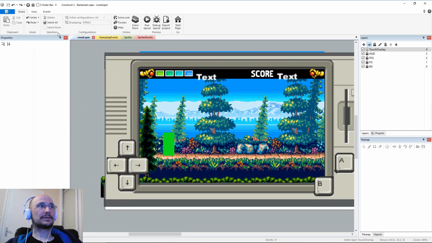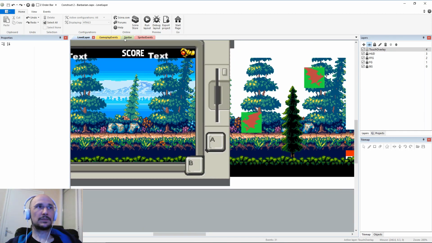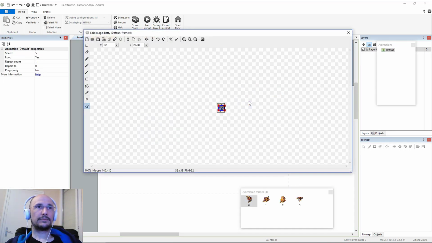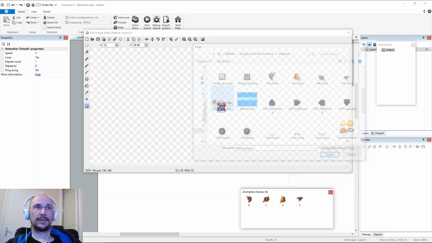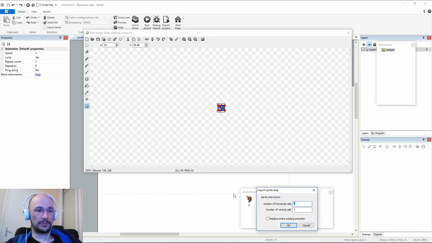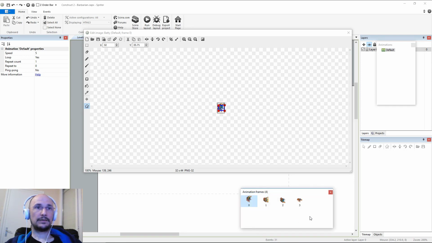So, all right. Now we are going to do the bat. Let's go to the sprite layer, or layout, I mean. And then we're going to replace this animation, import frames from sprite strip. And we have the clean version of the bat, which is 4 by 1. Replace existing. Okay, and then we need to flip these back the other way.